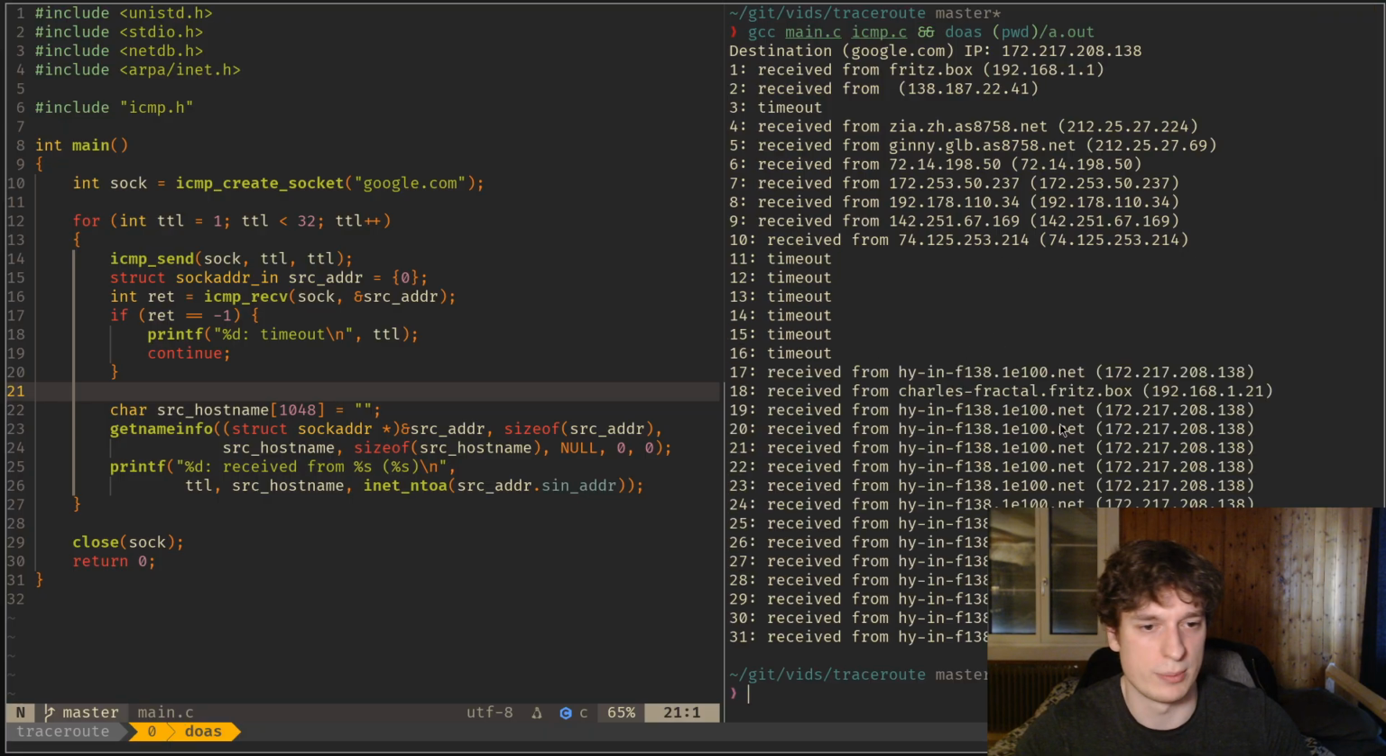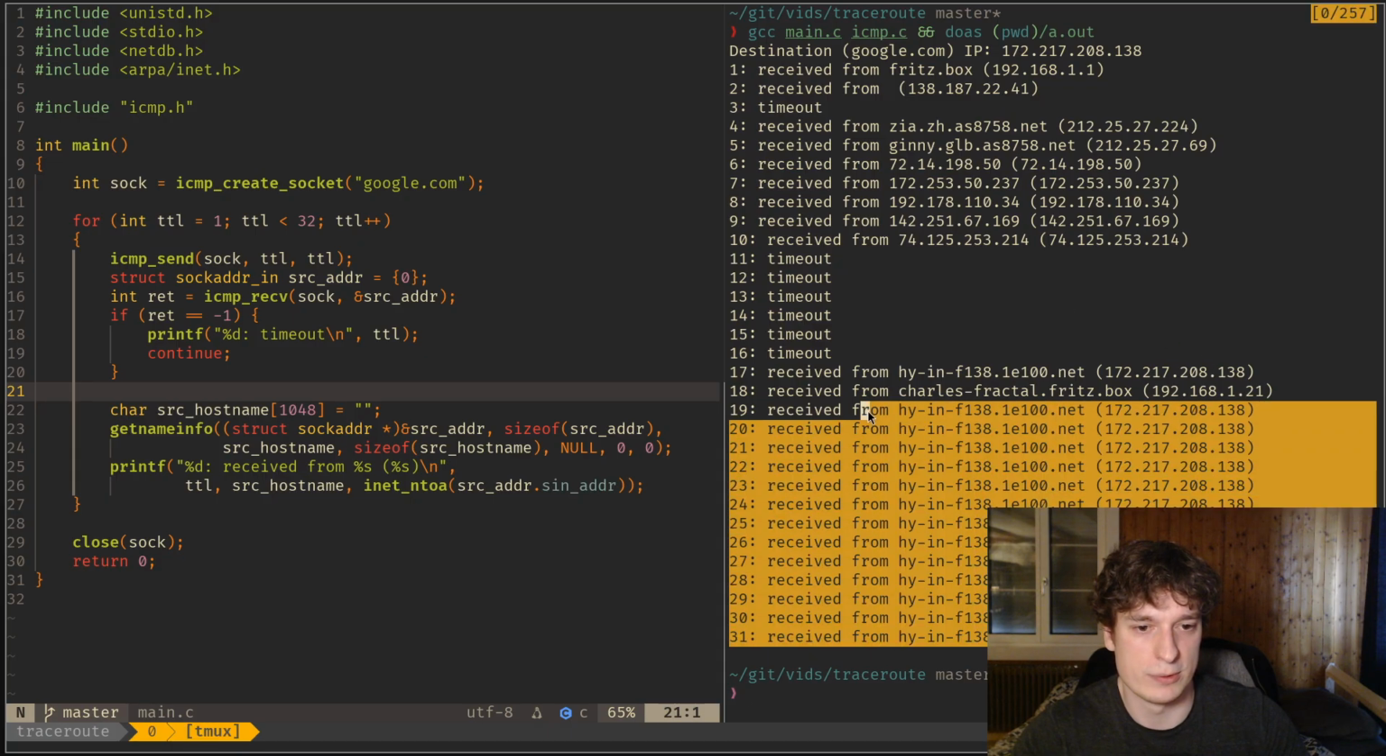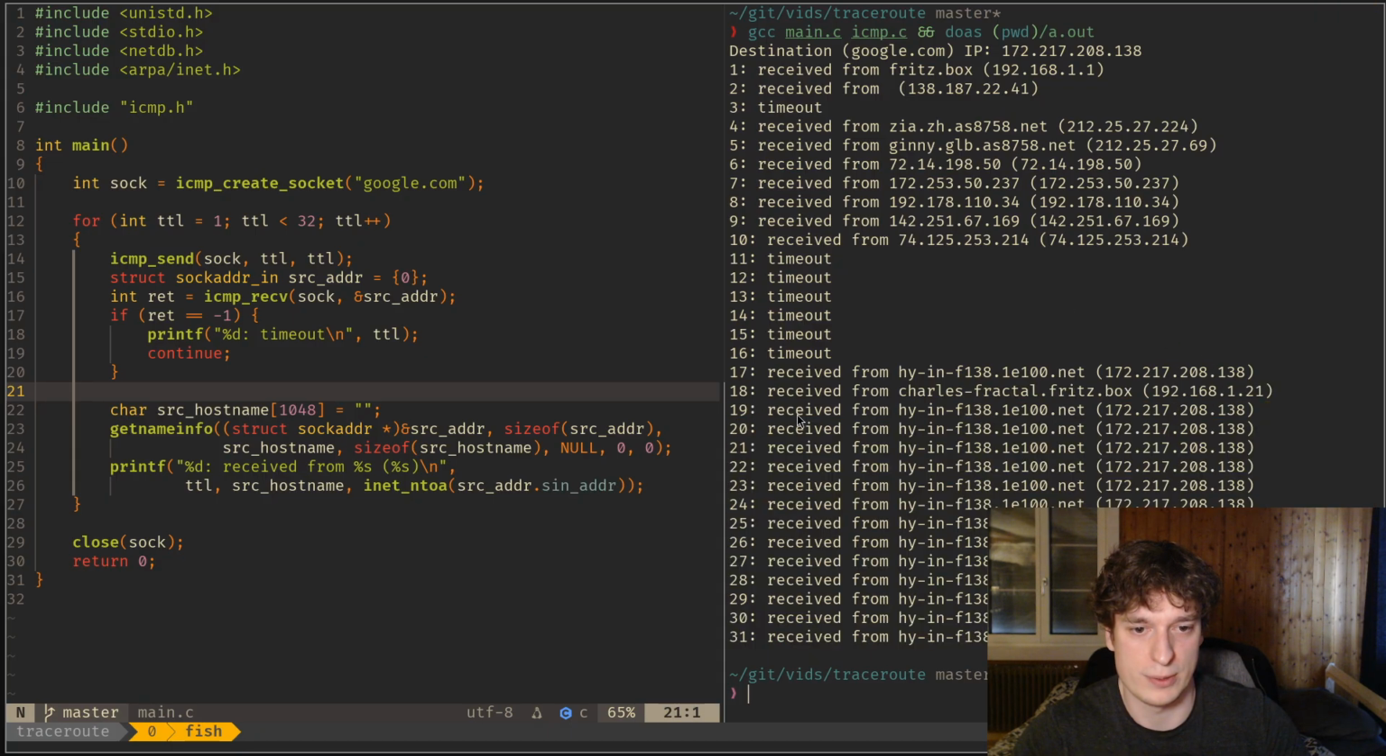Like so, maybe the timeout is a bit too much. And we see that we have an issue that it doesn't stop after. So let's make it that when we reach the destination, it stops the program.